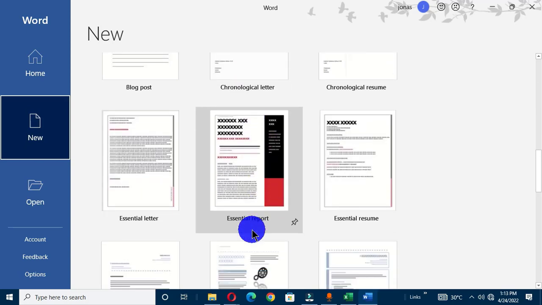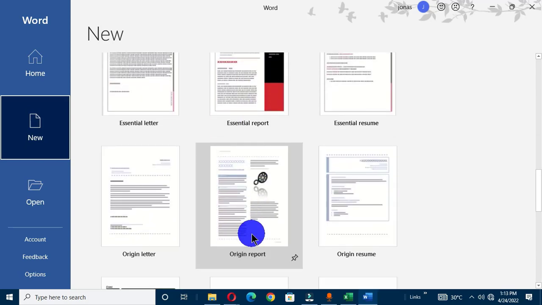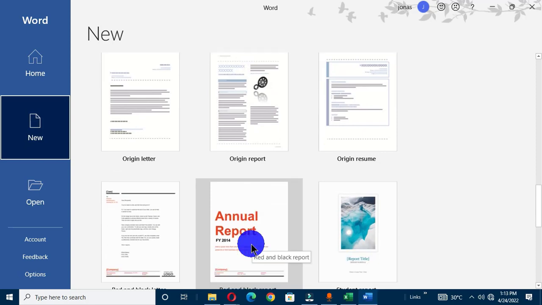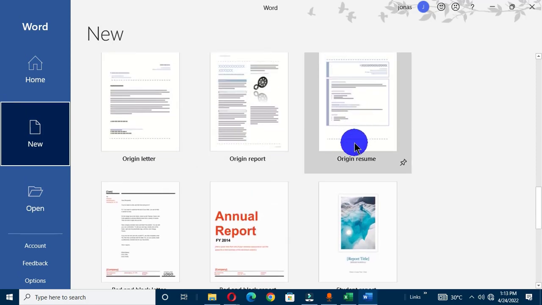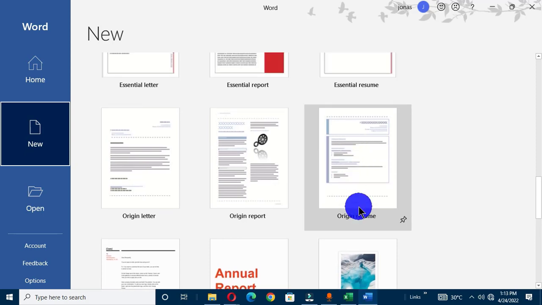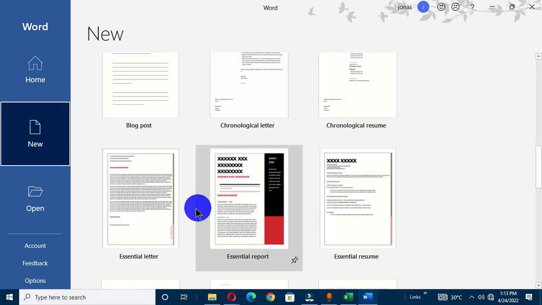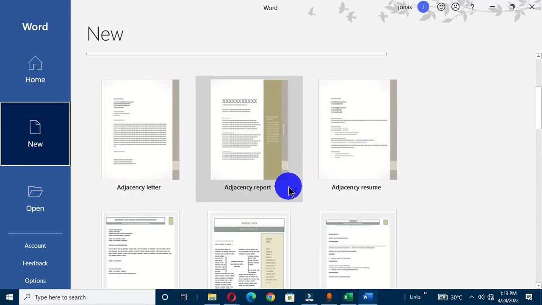And as you can see, I am scrolling. I have different kinds of templates I can choose. We have origin letter, we have origin reports, we have resume. So if you have any document you want to create that relates to these templates that we have here, you can click on it and create your document with it.